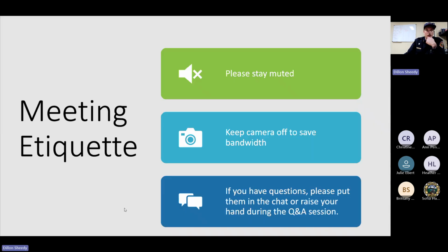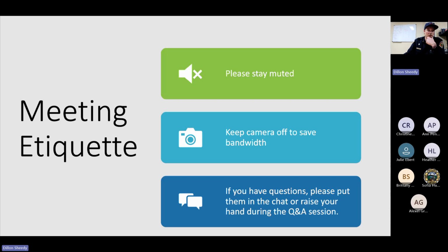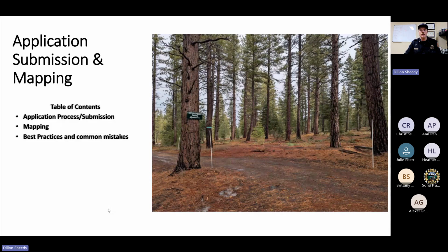I think everybody's muted. Cameras are off. If you have questions, just go ahead and throw them in the chat and we'll get them all answered at the end. This will be a shorter workshop than the rest. We don't have a ton to cover today. But we're going to go through the application process and submission process, mapping, and we'll talk about best practices and common mistakes with grant writing and project development.